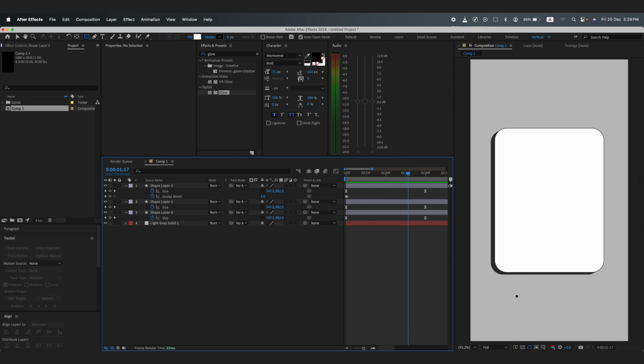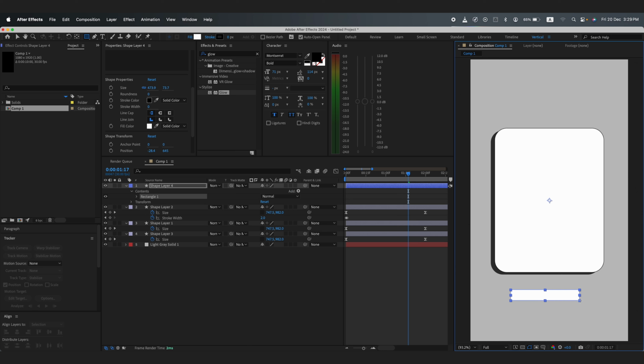To design the follow button, repeat the same process. Draw a new rectangle, duplicate it, change the second layer to shadow, duplicate it again for a stroke-only version, and animate the scale of all 3 layers using keyframes and smooth graph adjustments.